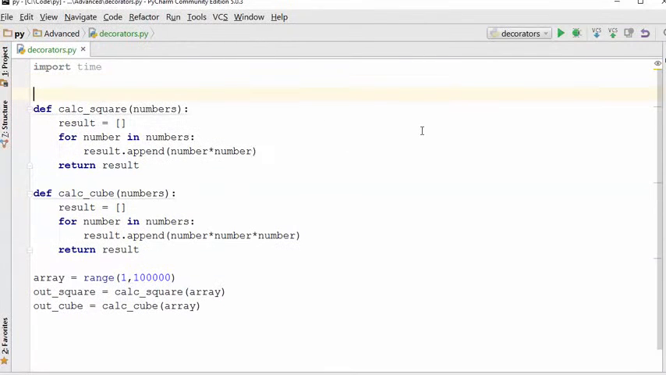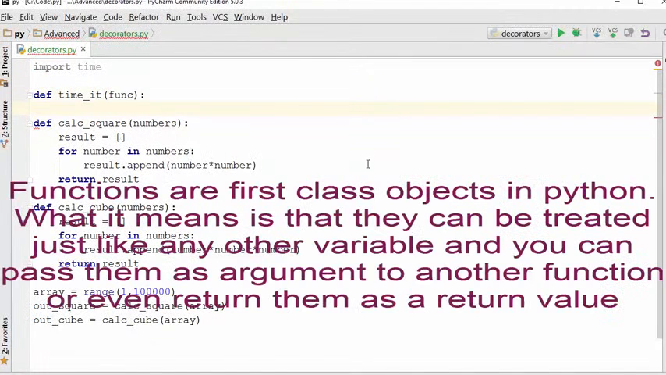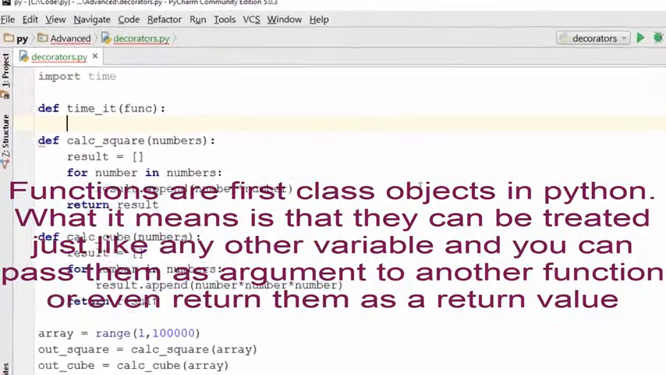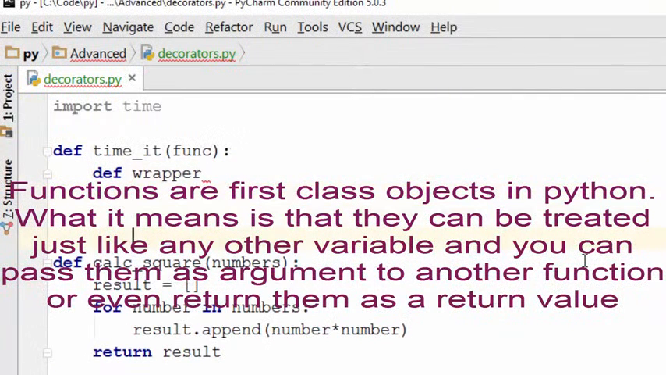So in order to do a decorator, first you need to define the wrapper function. So I'm going to call my wrapper function timeIt, and that wrapper function will take function as an argument. Now, functions are first class objects in Python. What I mean by that is you can pass function as an argument to a function. You can return function as a return value from another function. You will understand this as we continue writing our code. So in this function, I'm going to define another function, okay, and call it a wrapper.